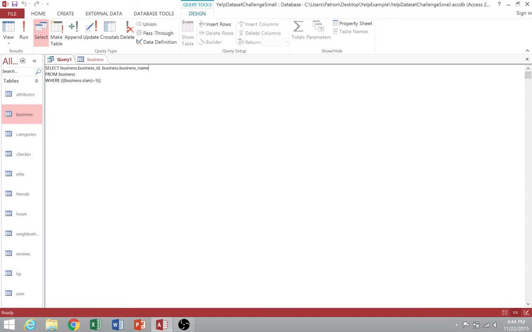Notice that stars is not in the select line because we've unchecked the show box for that field. We'll come back to this later. For now, I'll go back to View and click on Design View.